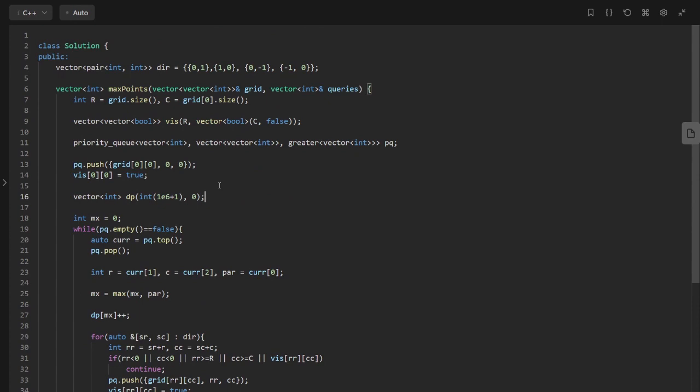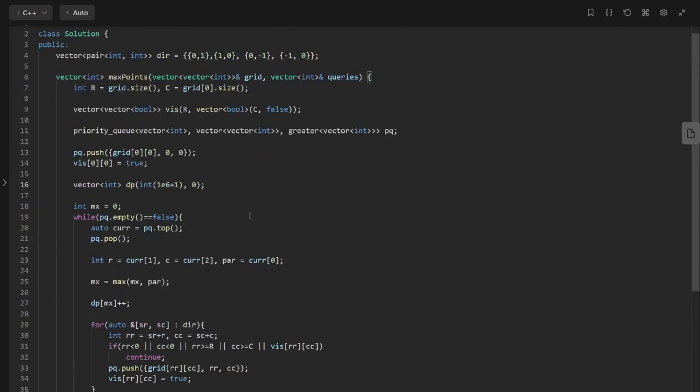So this is the code for this, and the time complexity could be order of n cross m into log of n cross m, because we visit every cell and we use the priority queue also. So simply it is order of number of cells in the grid into log of number of cells in the grid. And the space complexity could be order of n square, because we use the visited array extra, and also we use the DP array.